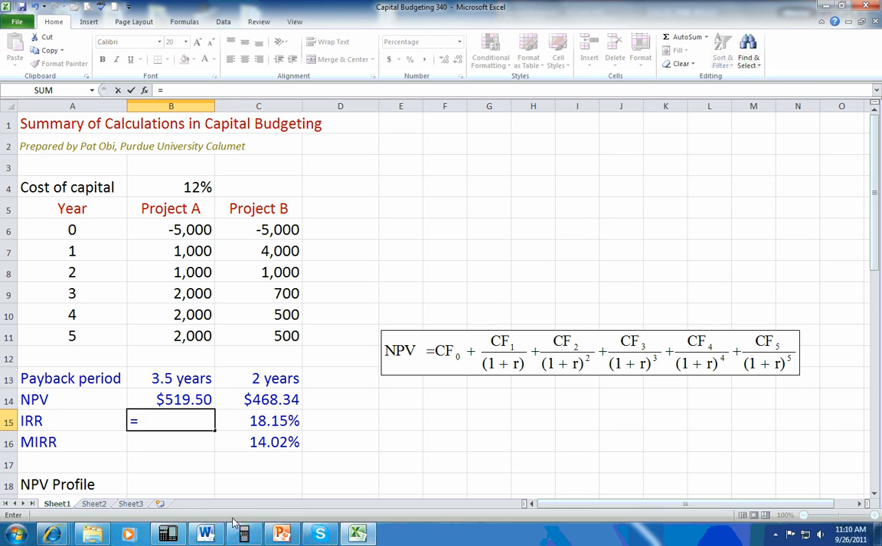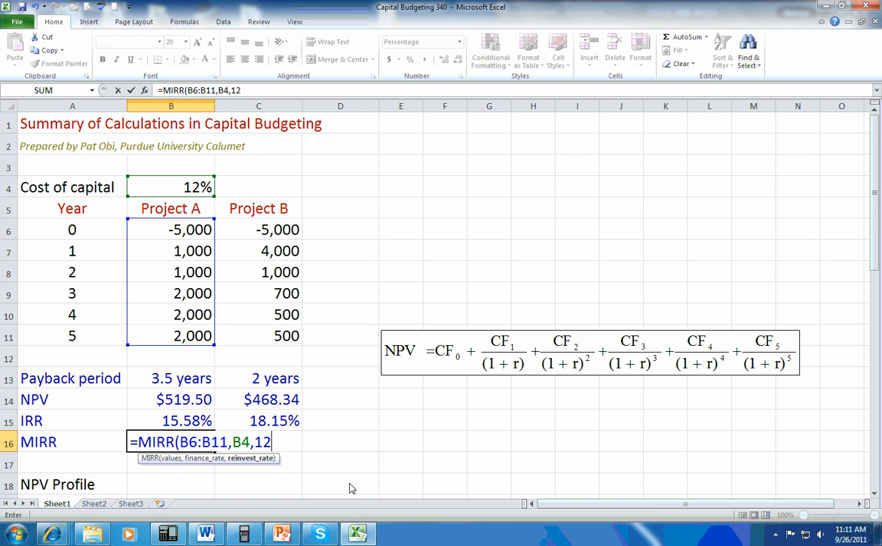For IRR, equal IRR, open parenthesis. It's simple. Simply highlight all the values, all the cash flows starting from 0 and all the way to the last. Close. Enter. For MIRR, it's equal MIRR, open parenthesis. You get all the values again. All of these, right, comma. It prompts you for the finance rate. The finance rate is the cost of capital of 12%, comma. And then it prompts you for the reinvestment rate. The reinvestment rate is also the cost of capital of 12%. That's the assumption made on the reinvestment rate. So close parenthesis, and that's it.